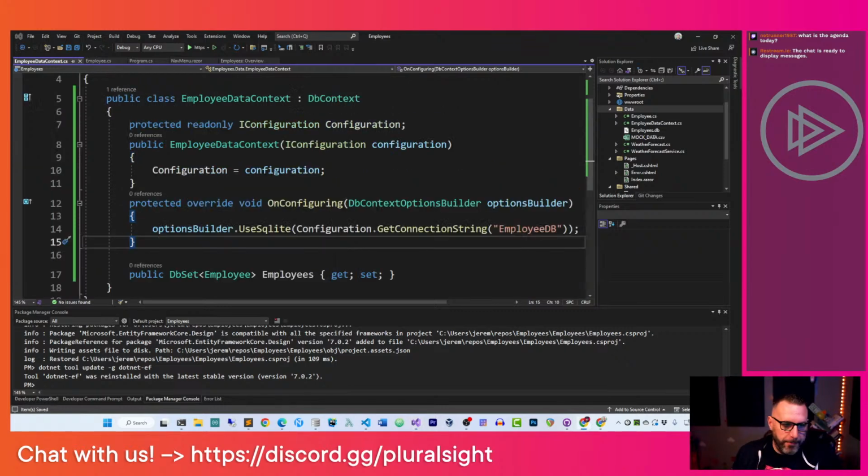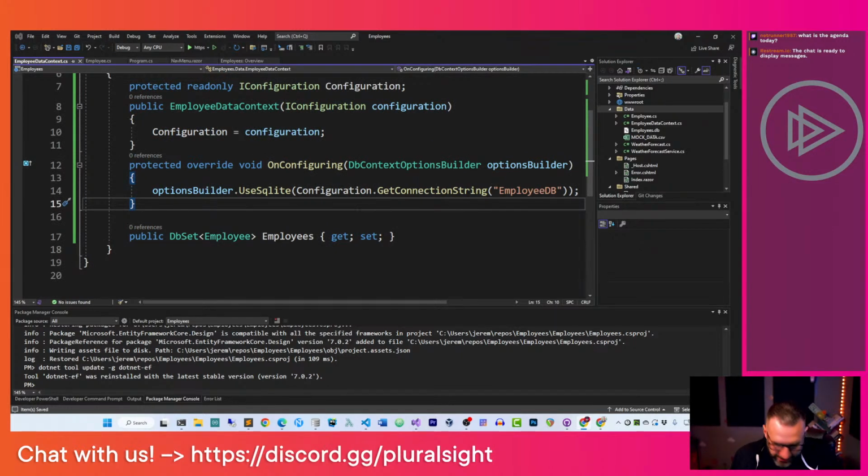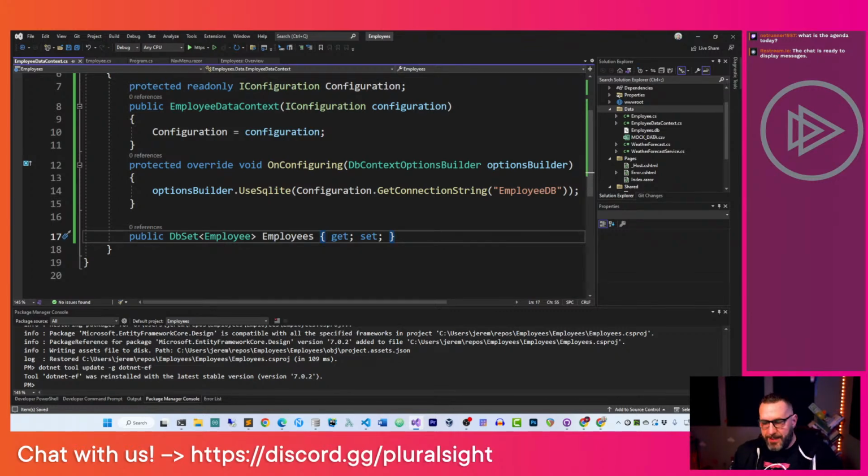So this is our context for now. It's going to look like this. There we go. Now we need to connect to the SQLite database.